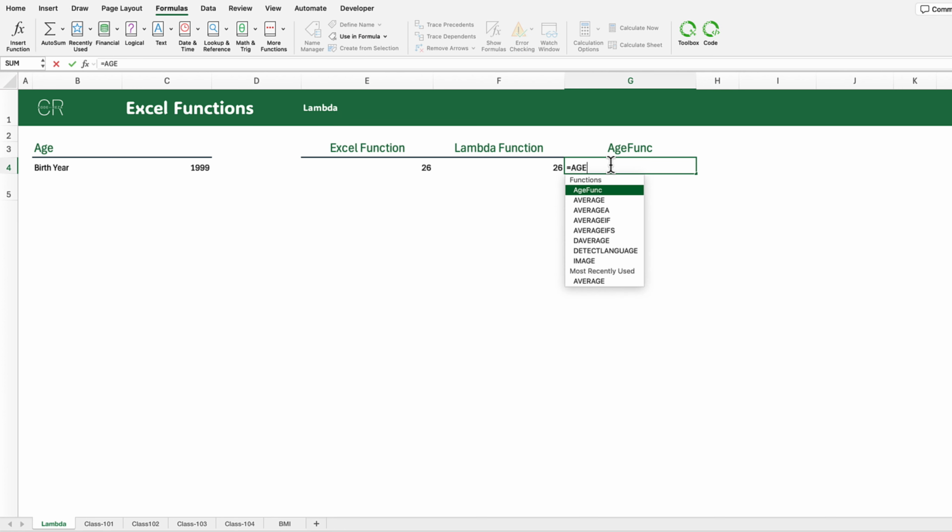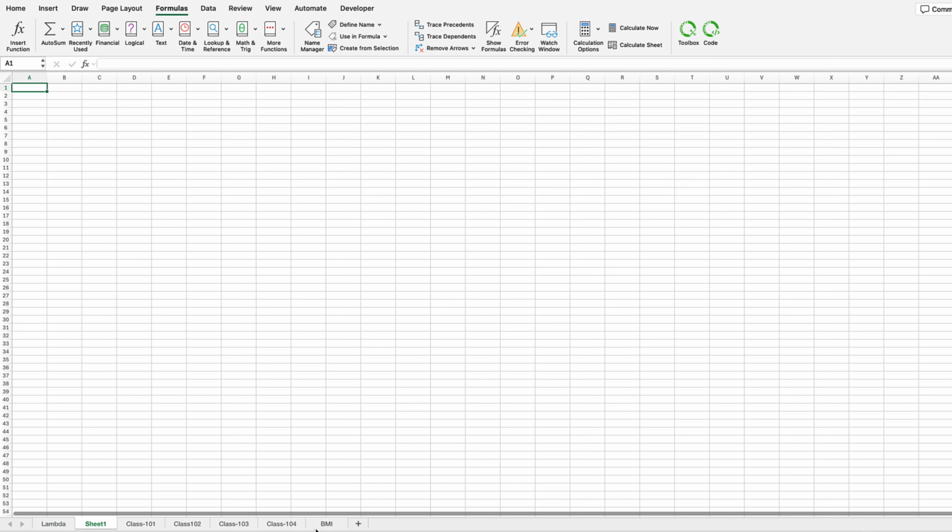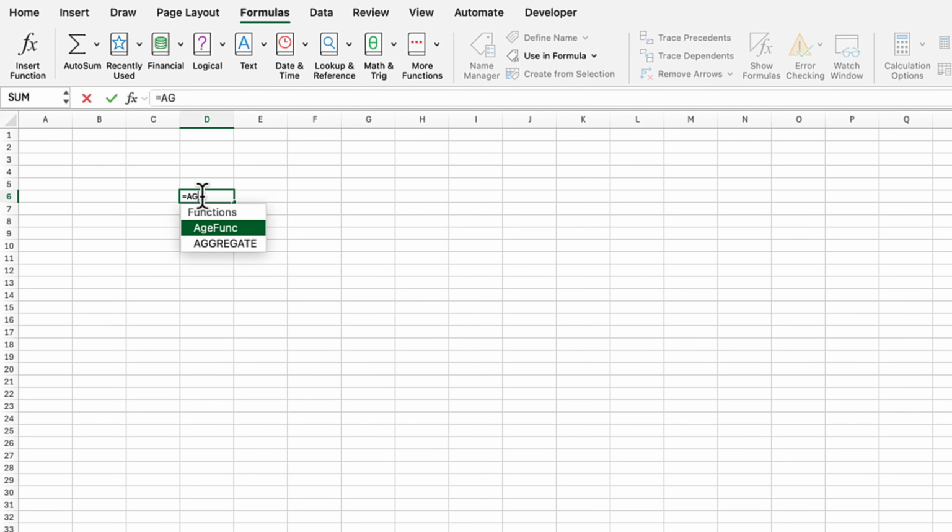Equal sign, AgeFunc, and when you type the first 2 characters, the function will pop up here. Press tab to autocomplete, and I can see the argument is the birth year. I can refer to the cell that contains the birth year and enter, and that will give you the age value. This will work similar to any other function in Excel. You can use the copy handle to copy the function. You can use this function in all the other sheets. For example, if I go to a new sheet and type AgeFunc and type 1985 and press enter, I will get the age here.